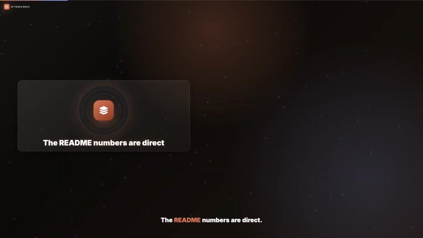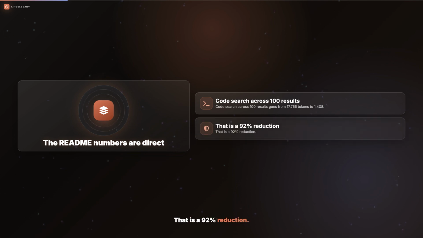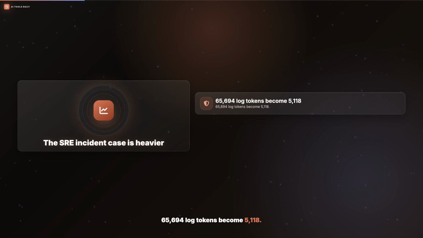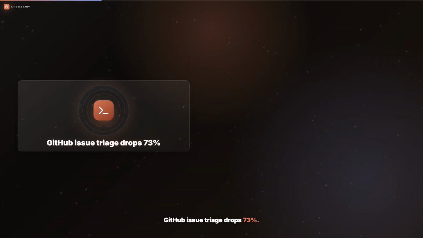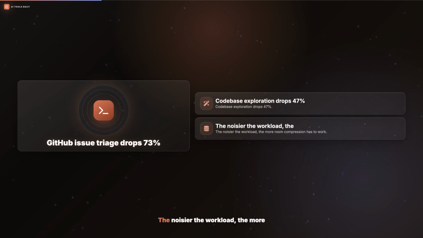The README numbers are direct. Code search across 100 results goes from 17,765 tokens to 1,408. That is a 92% reduction. The SRE incident case is heavier. 65,694 log tokens become 5,118, also a 92% reduction. GitHub issue triage drops 73%. Codebase exploration drops 47%. The noisier the workload, the more room compression has to work.